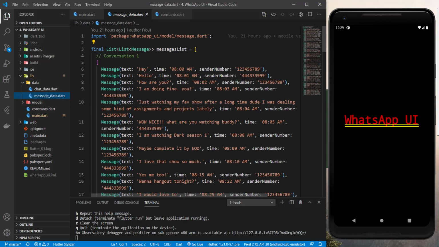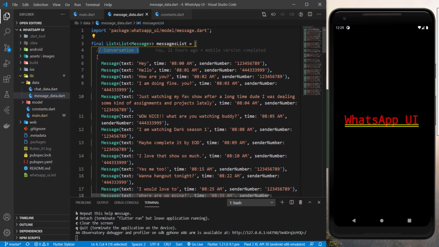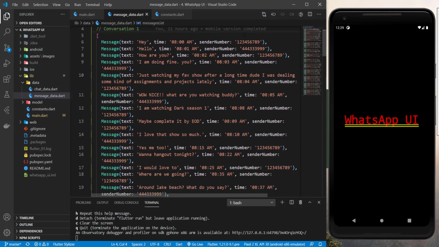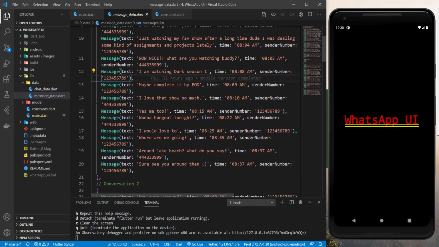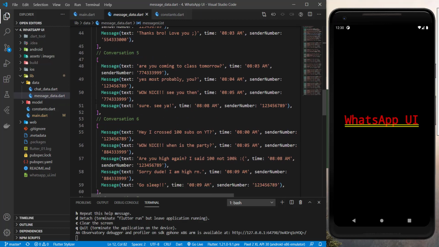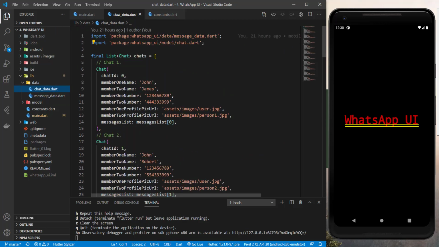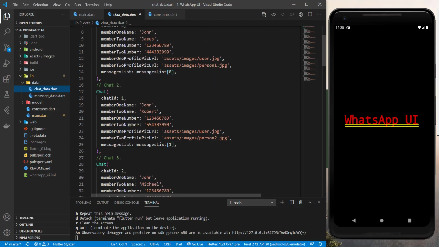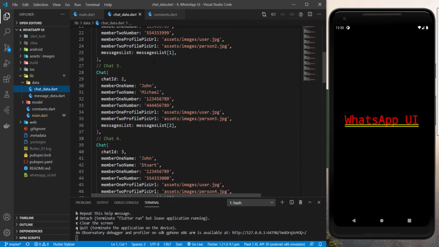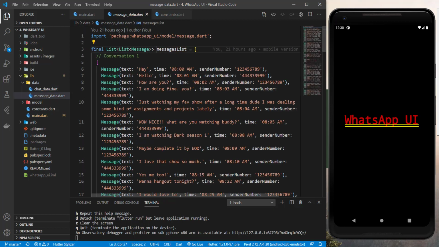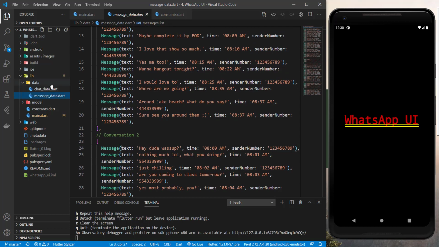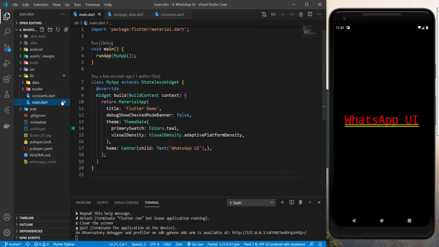Here you can see the mock data that we have in the case of the list of messages. So this is just a list, nothing complex here, it is just the message model that you can see right over here, and all of this would be much clearer when we are implementing it. And here are all the chats that we have, and as you can see the messages list is just indicating which messages we have for that corresponding chat. So let's start writing code for our application.